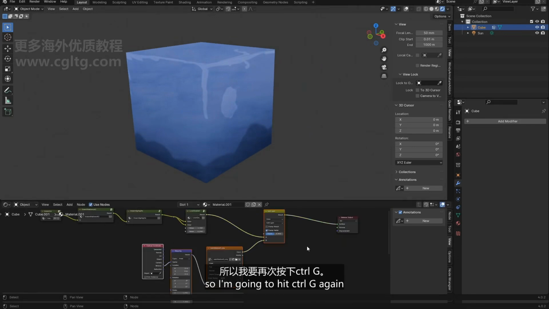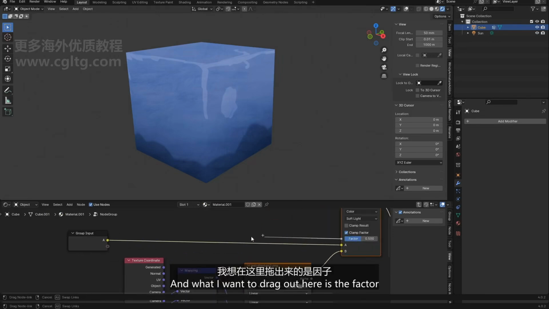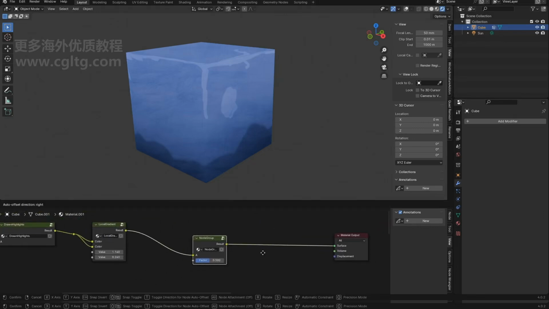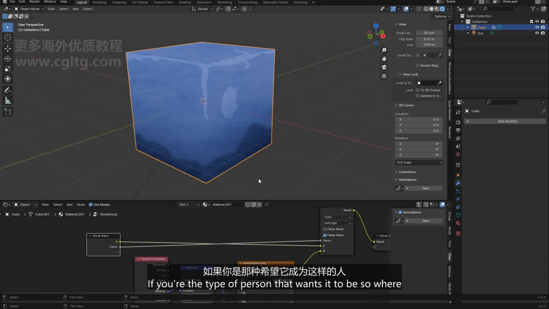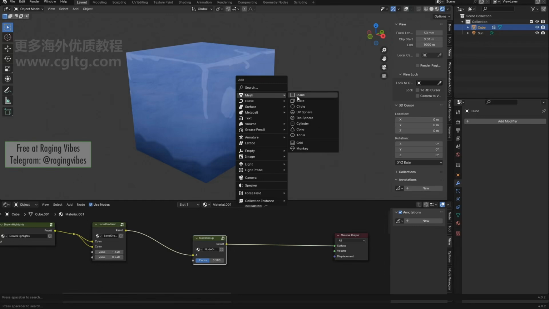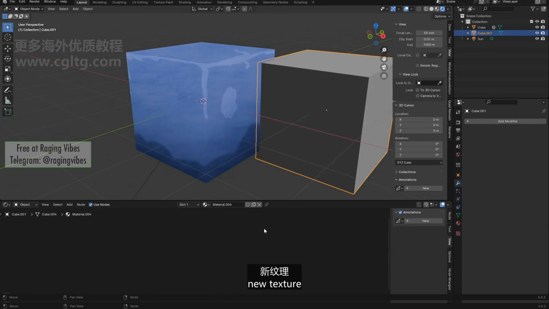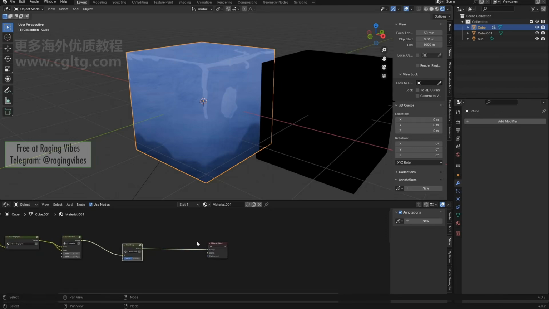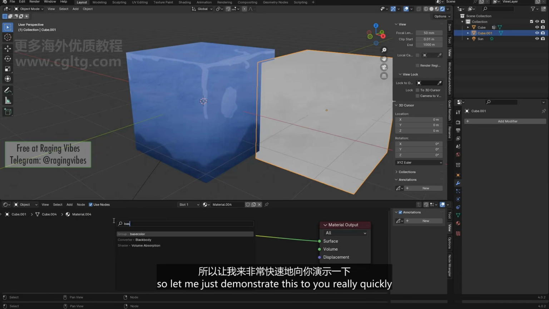Alright, anyway, so I'm gonna hit Control G again, as you could probably guess, to make this into another node group. And what I want to drag out here is the factor, so that we can customize it from outside. Or you might not want to actually do that at all. If you're the type of person that wants it so that if we have another cube and we give it the new texture, and we delete this, and let me just name it really quickly. Hang on, let me name the group. Call it overall texture. Okay, so let me just demonstrate this to you really quickly.